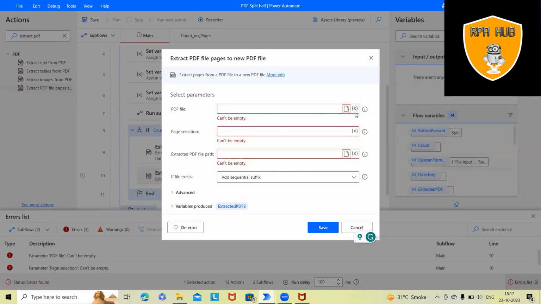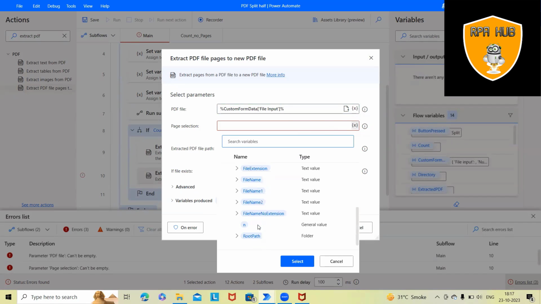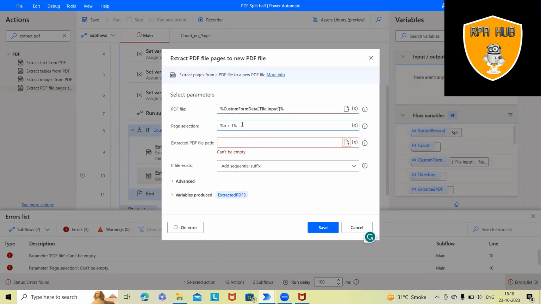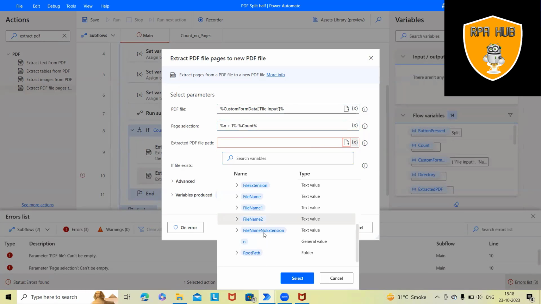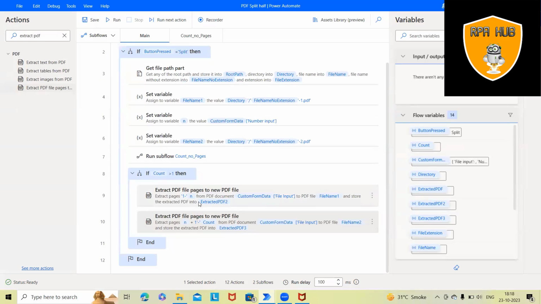So this will contain custom form data, again file input in single quotes, and for page selections I want to specify n plus 1 and then minus count. For the extracted PDF, we will specify file name 2, select file name 2, and this will be stored into extracted PDF 3. So this is done.